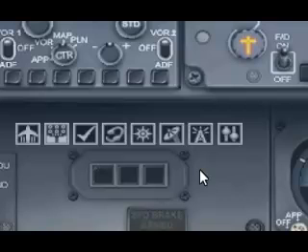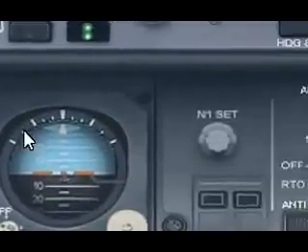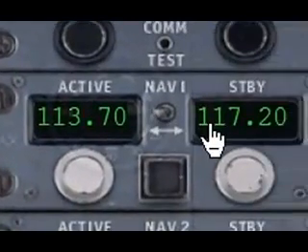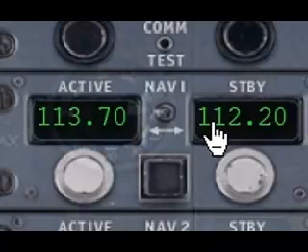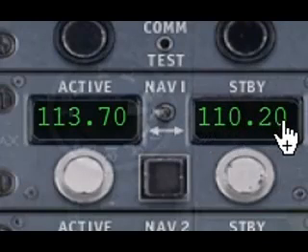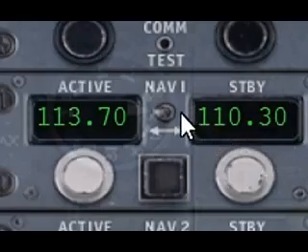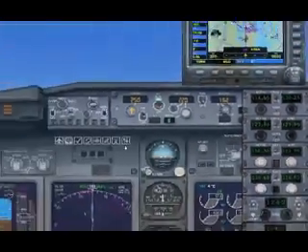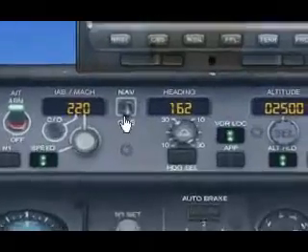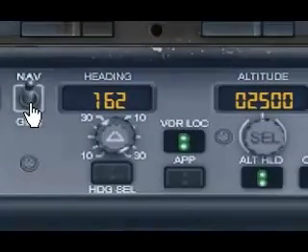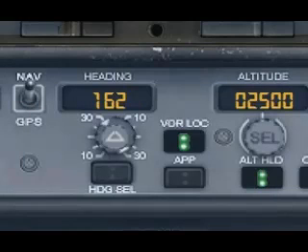Now you're going to be opening the radio stack, which is the button right here to the right of the GPS. Go over to where it says NAV1 and under standby, put in the frequency you just got from the map. In our case, it's 110.30. Press the button in the middle to switch to the active. Close the radio stack. Now look for a button that says NAV and GPS, and make sure it's selected to NAV. By default, it's selected to this, but I had the GPS on, so I switched it.